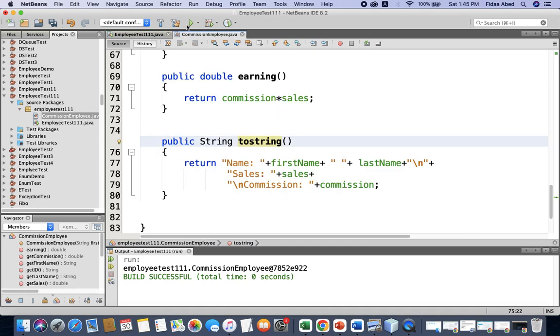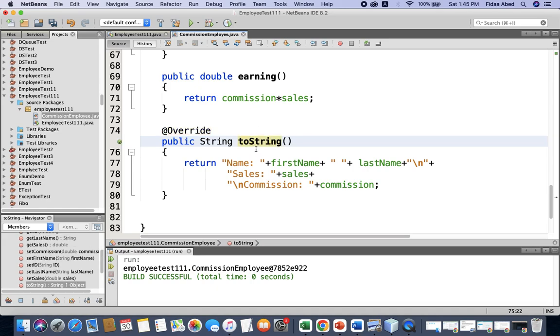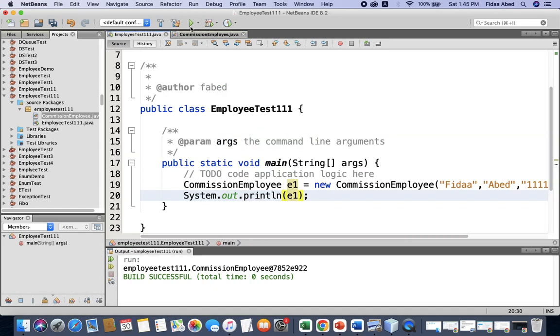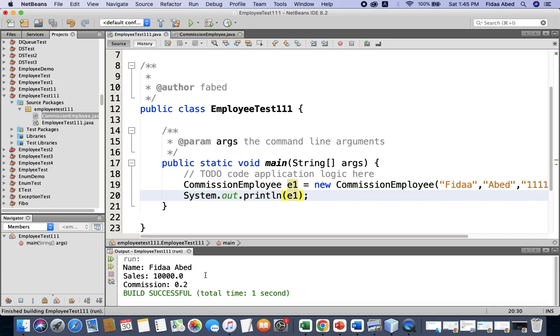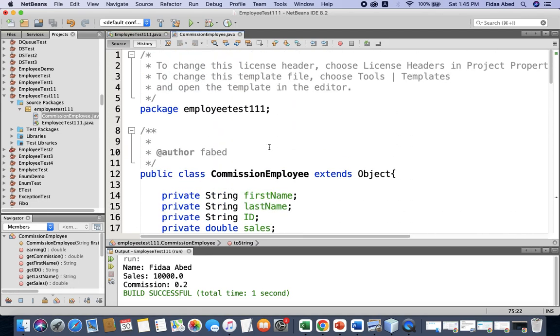Even though you didn't do this, Java will automatically call the toString with a capital S method, which is in the father. So that's why when you use override, you are safe, and you know that you made a mistake here, so you correct it. Now you override the method toString, and whenever you print, you get the right things. Okay, nice. So this was about the class EmployeeTest, the main class, and this is the class CommissionEmployee.